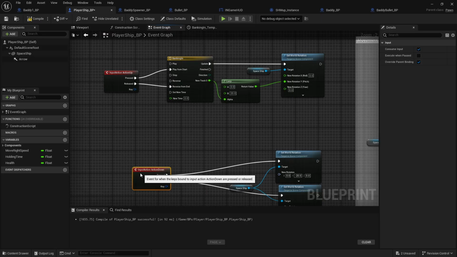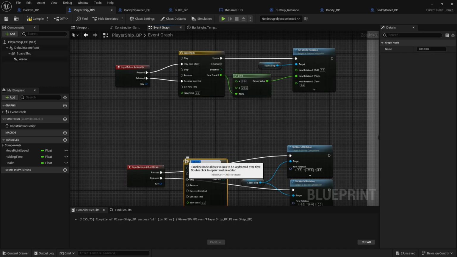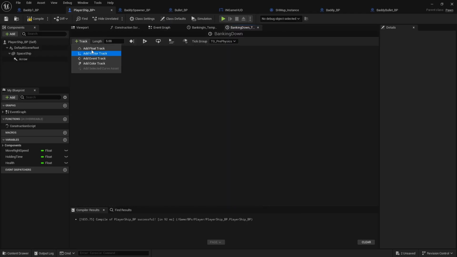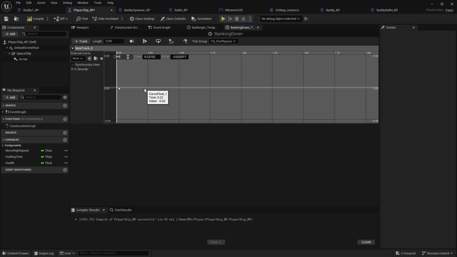Right, let's do it again then for the banking down. So create another timeline, banking down. Add a float track. Oh, sorry, I should have said, hold shift and click to assign as points.